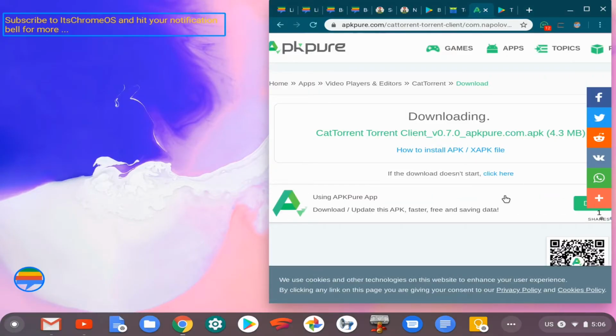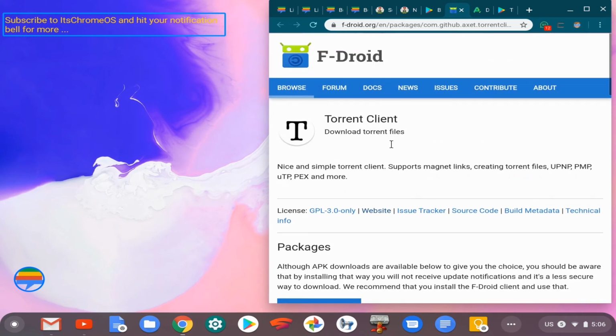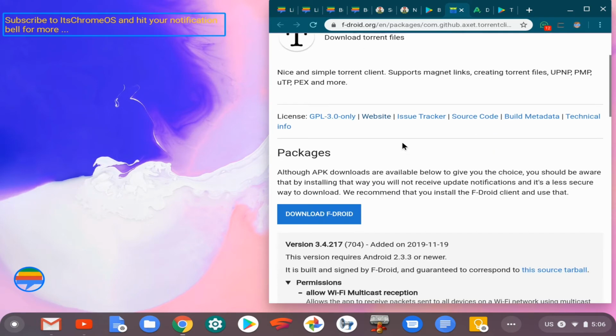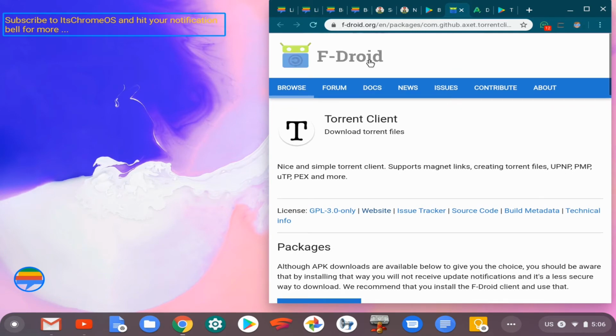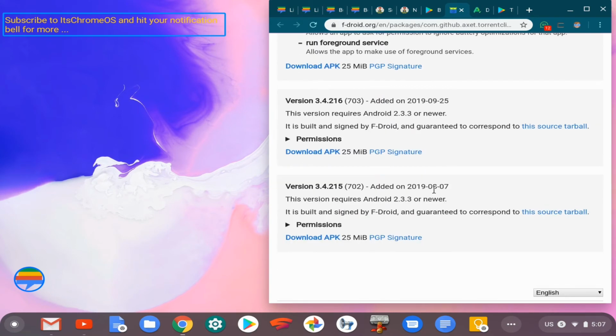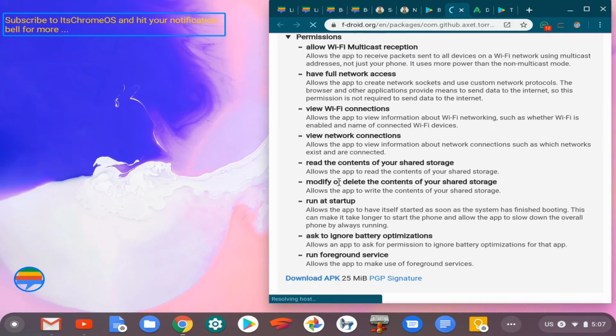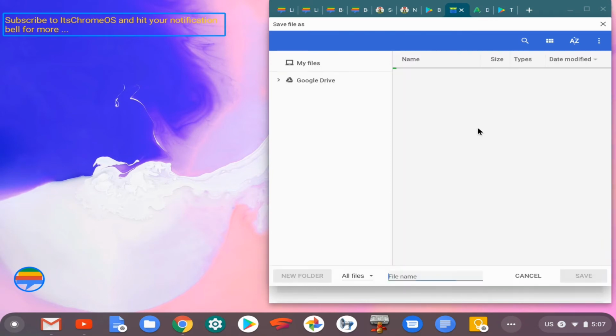Moving forward, the next item on the list is Torrent client. Torrent client is available on the open source Android repository, F-Droid. In order to acquire this package, you can get it in two ways: by downloading the F-Droid client and searching for it in the F-Droid client like you would on the Google Play Store, or just downloading the APK of the Torrent client directly to your system, whichever one works for you.